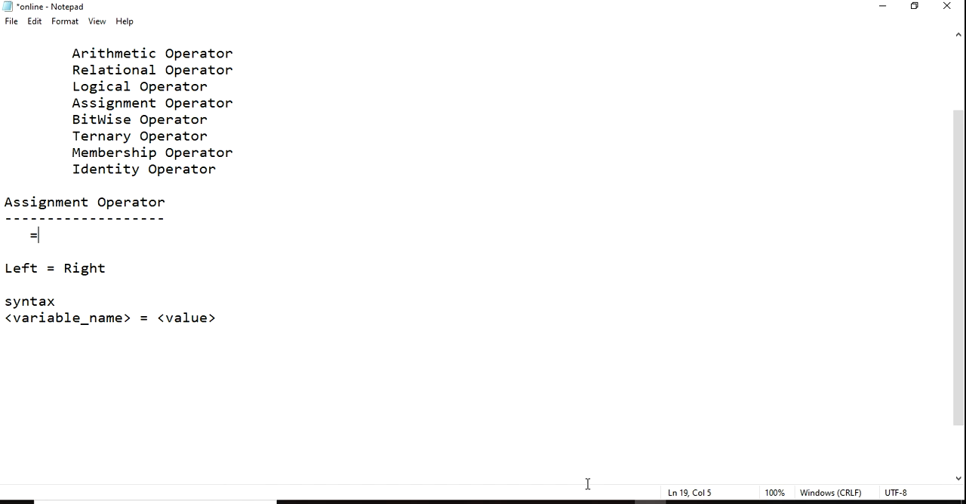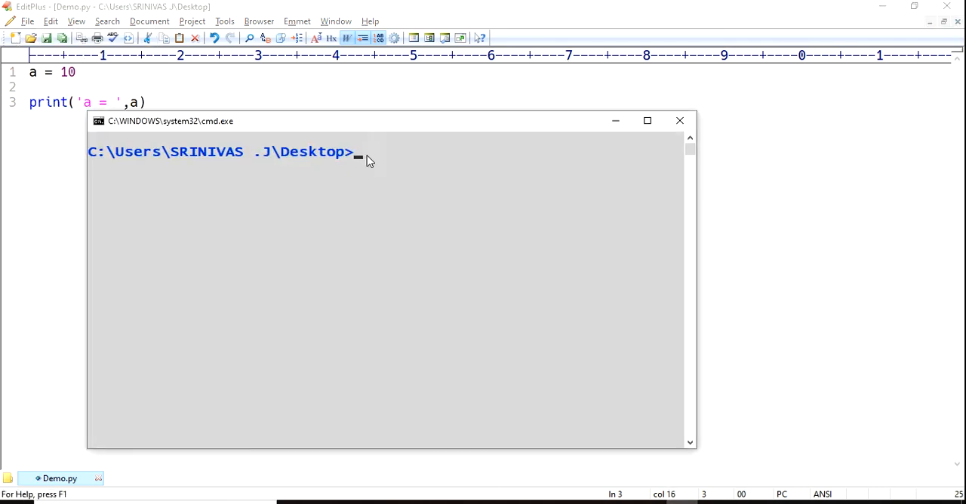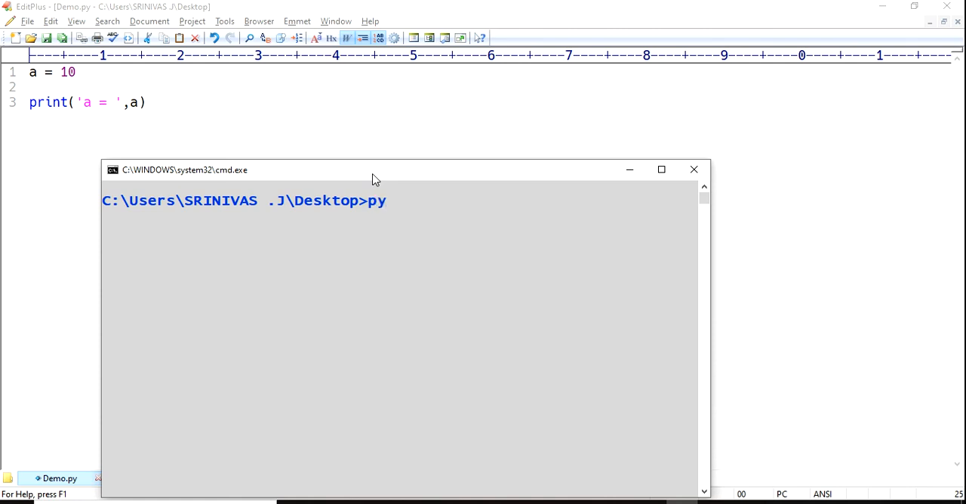Suppose we take one example, like a equals to 10. I am taking a equals to 10, and print a. Save the example, open command prompt. I saved it on the desktop, and the file name is demo.py. Here a equals to 10. This is about the assignment operator.